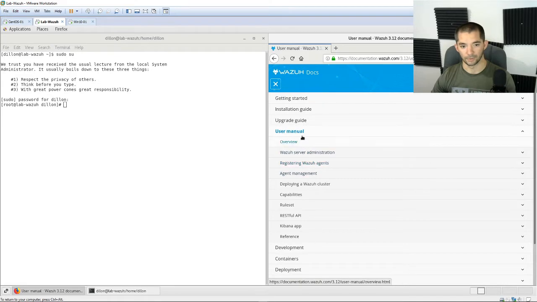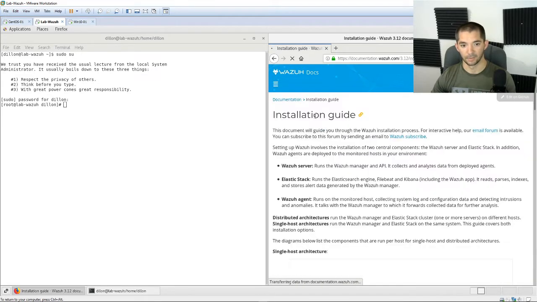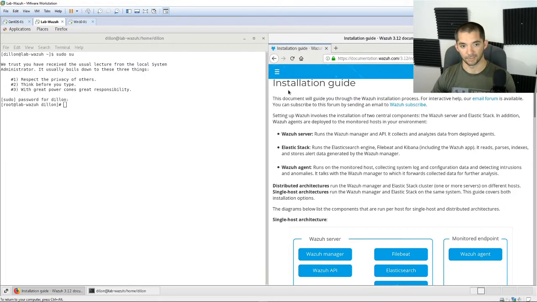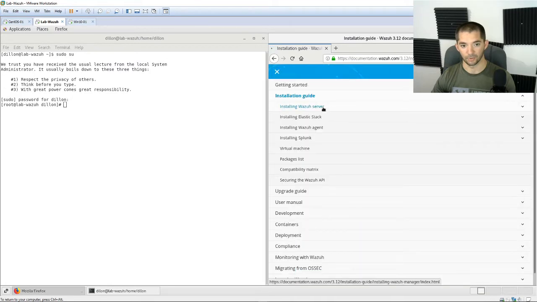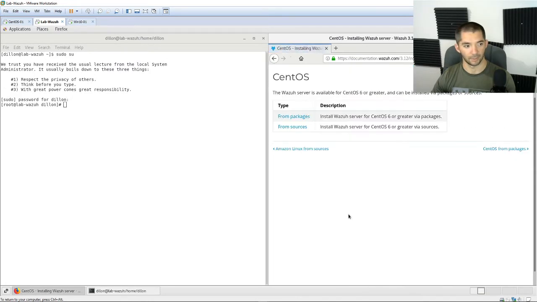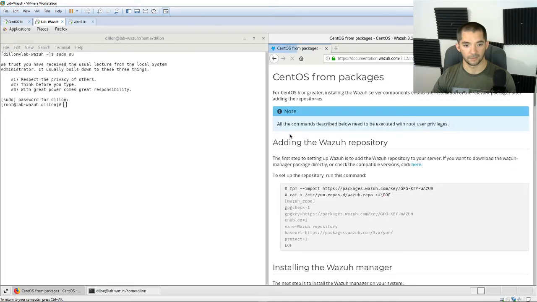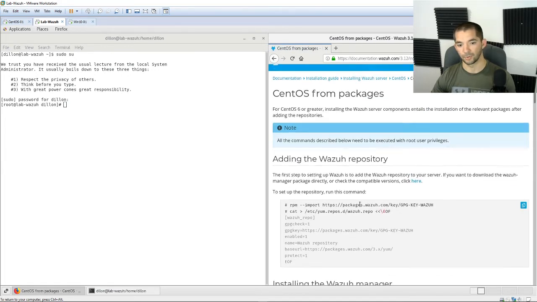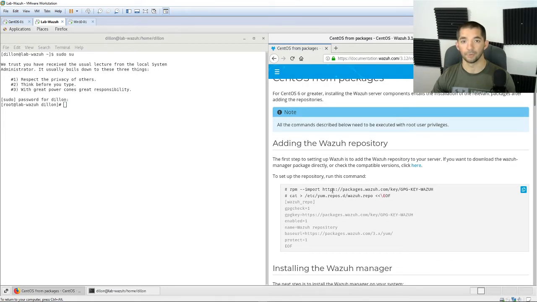Alright, now I'm going to go ahead and not blast through it, but I'm just going to get through as quickly as possible because I didn't want this video to be super long. And this is somewhat of a process. Alright, so I'm going to do packages. Alright, so here's the part where you go ahead and import the GPG key and you go ahead and lay out the repo.